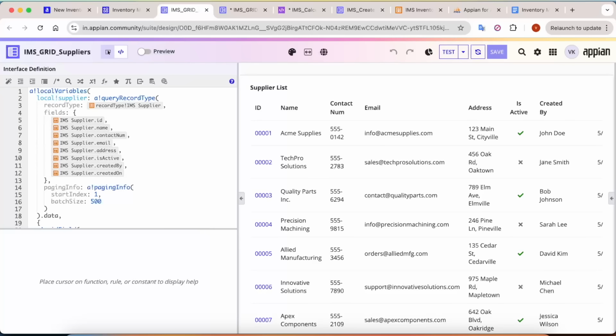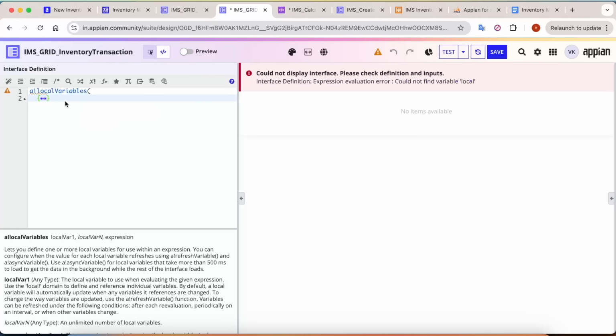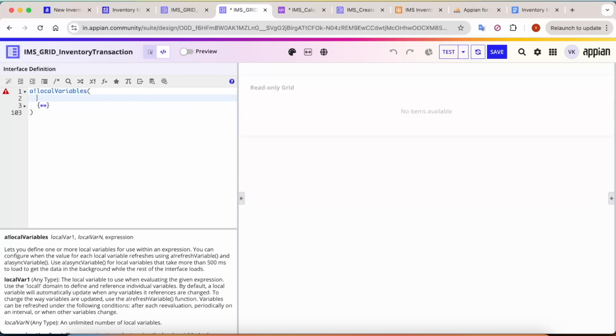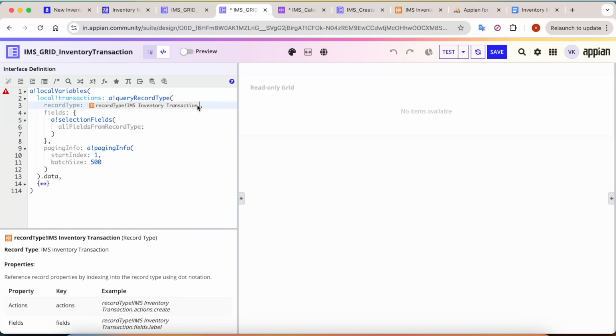Copy this data here, and now let's go to local variables. After that we will paste this one. Instead of supplier we will just write transactions, and then IMS inventory transactions. We do have a function called selection fields as well. So all fields from record type, and this is going to be the record type here. That's it. It will make things easier, and we don't have to refer to it again and again.